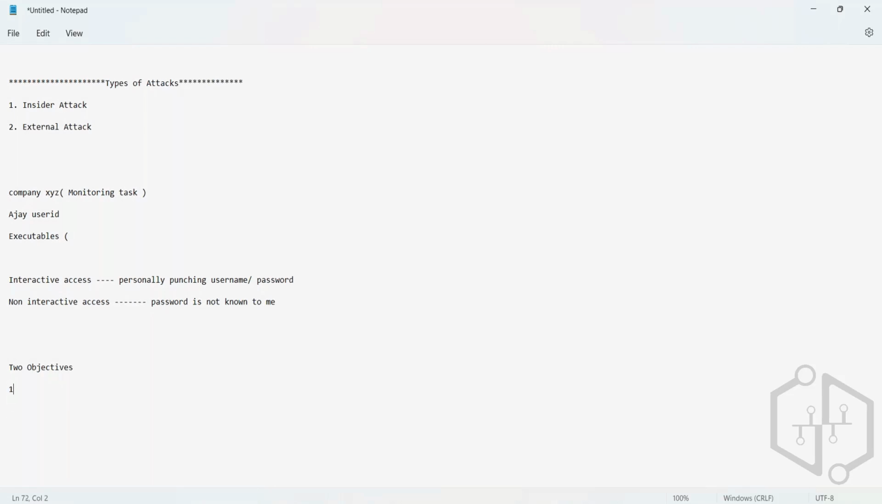So for any PAM solution, be it CyberArk, BeyondTrust, HashiCorp, any PAM solution, there are two key objectives. First is session management. Session management is the ability to connect to any target machine. When I say any, I will just show you here.